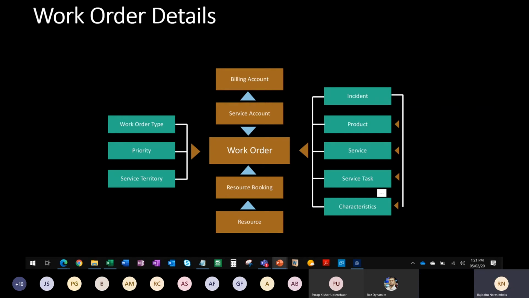And also, we need to have a bookable resource assigned to the work order. The work order also maintains the booking schedule of who is working on the work order, when it was scheduled, what time, how many resources, and all those.